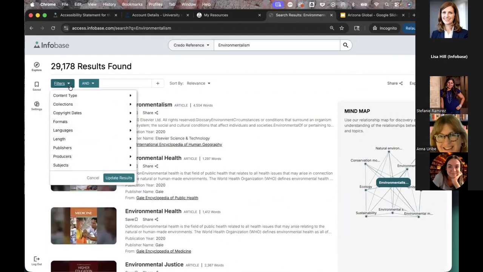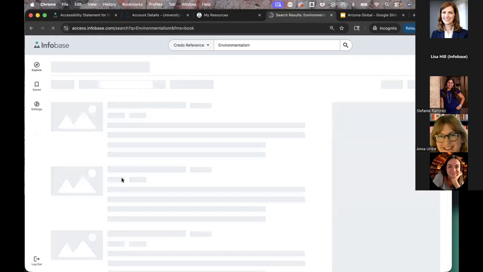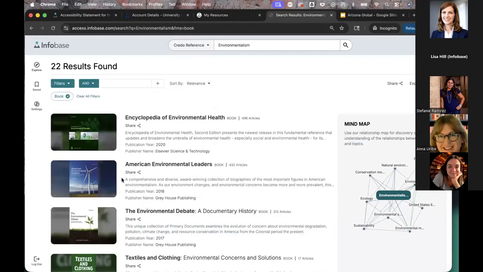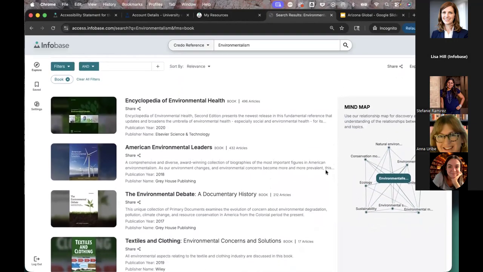Whenever you run a search in Credo Reference, you're turning up article results from books. But you also have the option to filter by format, just to see if you have any books on the topic, like whole subject encyclopedias. So I'm going to filter by book, update my results, and now I have 22 titles that deal with environmentalism and environmental topics. And this is the second way I can really use this platform in exploratory search, because encyclopedia indexes and tables of contents are treasure troves for exploratory search.